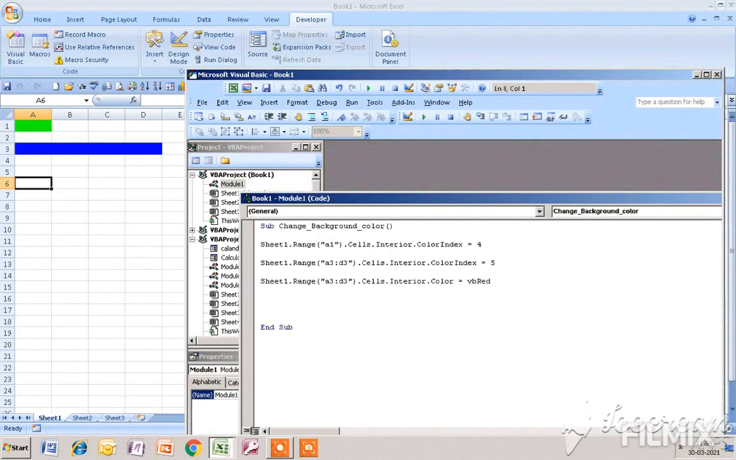I minimize the window, and if I run it, then you will find the background color of this specific cell has turned to red. Okay, sorry, I have not given the cell address, that is A6. Okay, you will find the background color of this specific cell, that is A6, has turned to red. You can see the changes in the worksheet, that this cell has turned to red.